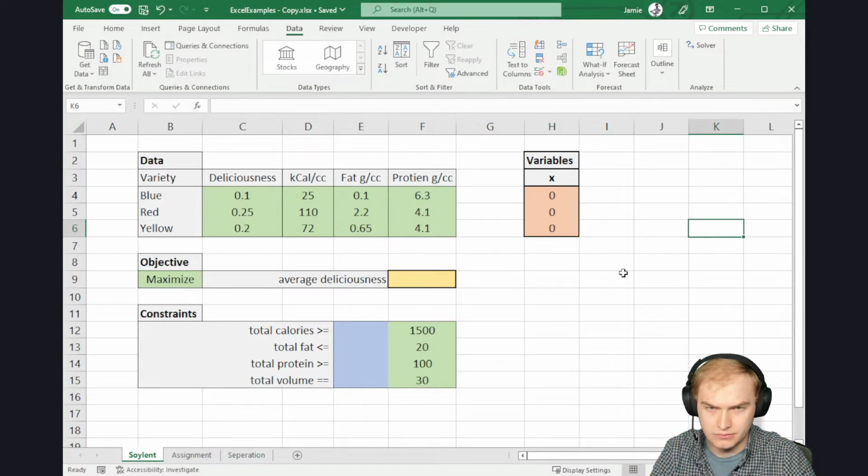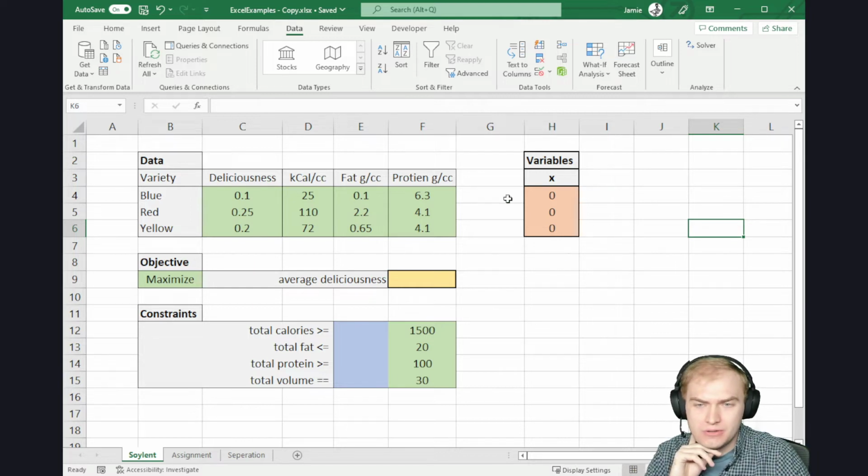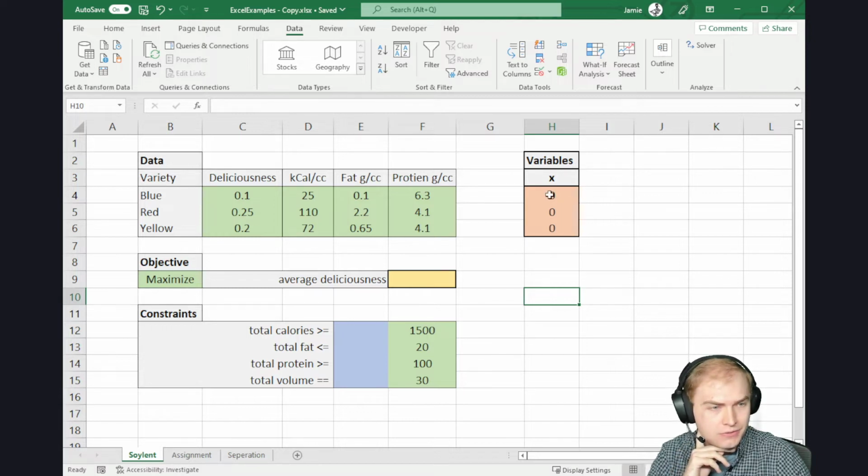I'm just going to use 0 here for now. The solver will actually change these values when we implement it. So let's start with the total volume constraint just to show off how this works.